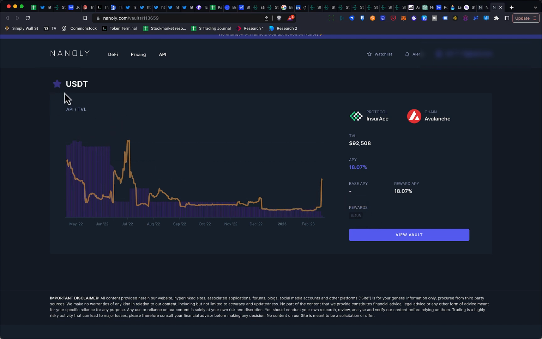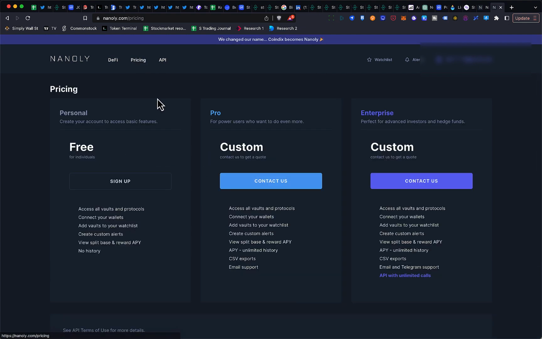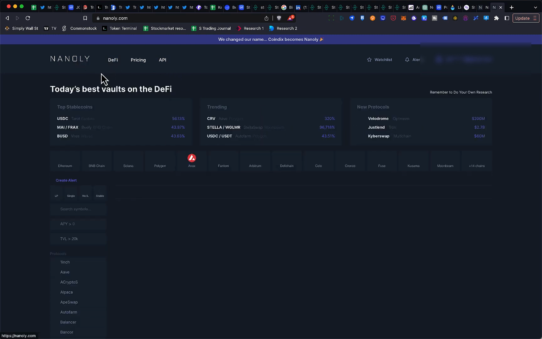You can always add it to your watch list. So for this, you need to create an account. Now, to see this page, you need to create an account right now. The pricing is free for the individual use. There are paid plans which I think will come in the days to come. But if you need certain feature like email support, CSV export, unlimited history, then you need to opt for the pro plan, which you can do by contacting them. They also have API. So for the API, you need to sign up for the enterprise plan. And yeah, let's see what else is here.